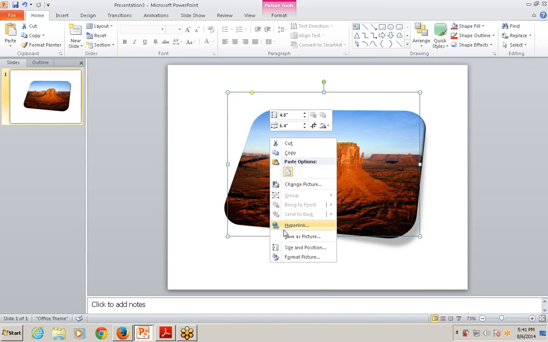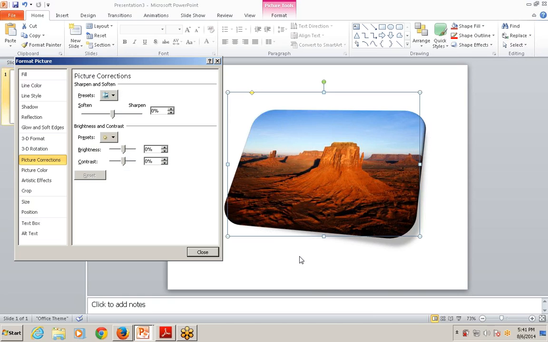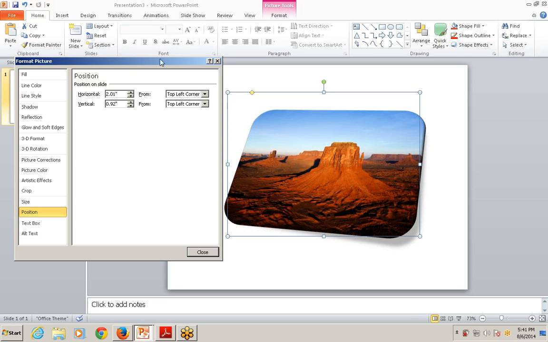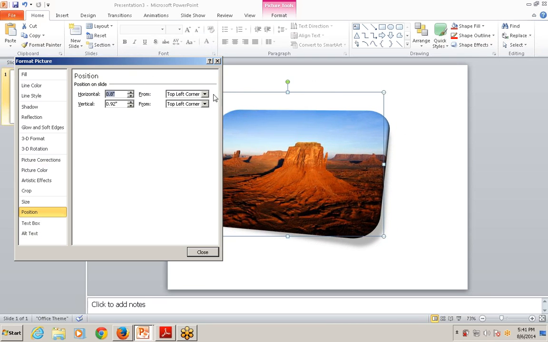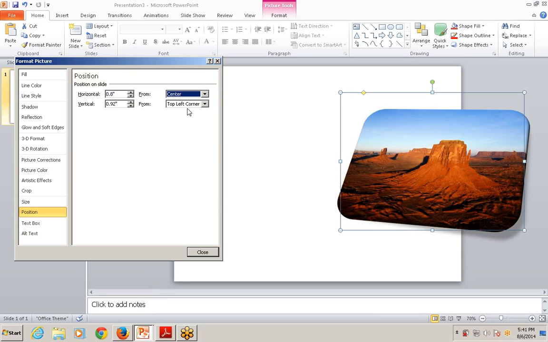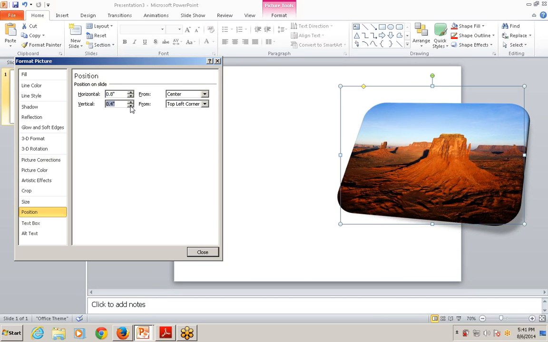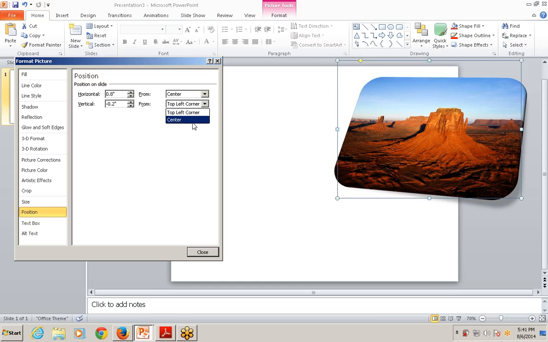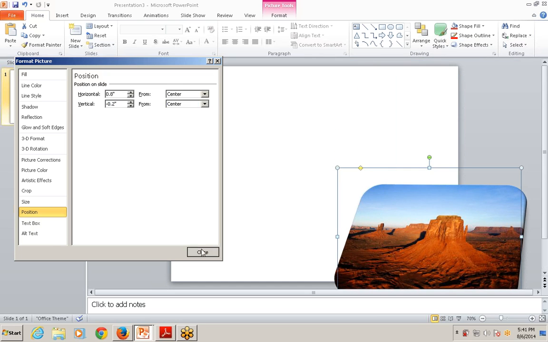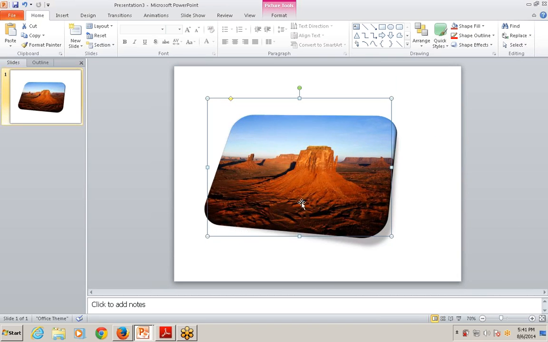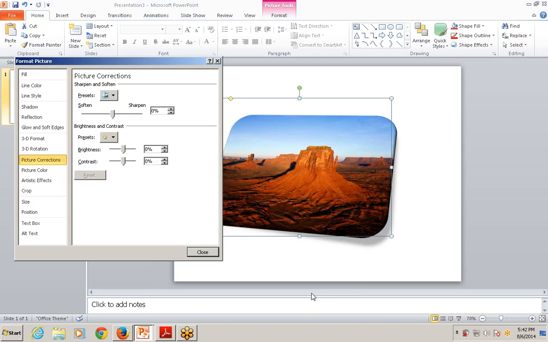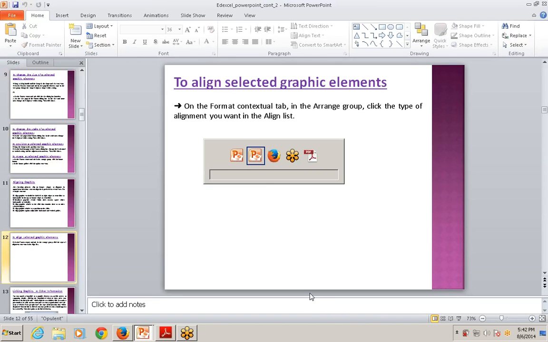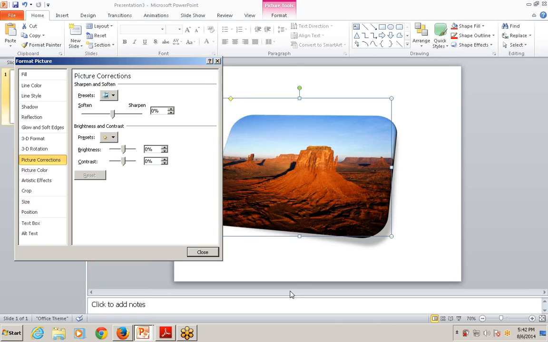If I want to align, click on the format picture, a new dialog box will open. Click on this one, position. You can position the text either in horizontal format like this. This will change. If you want to give it in the center, this will be in the center. You will see the vertical center. So this is the center, and then press close. So this is how we can change either using the Format Contextual tab. This is the Format Contextual tab, and then use the alignment either horizontally or vertically.